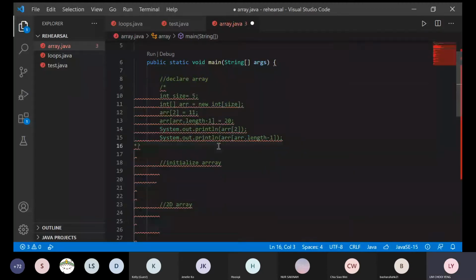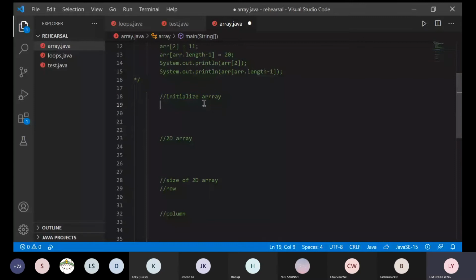So how about initializing an array? To initialize an array, it's the same. We give a data type first, followed by the square brackets, and then we give a name, for example v1. What's the difference between declaring and initialization? We use curly braces and directly put the elements inside, maybe 1, 2, 3, 4. So this is how we initialize an array.